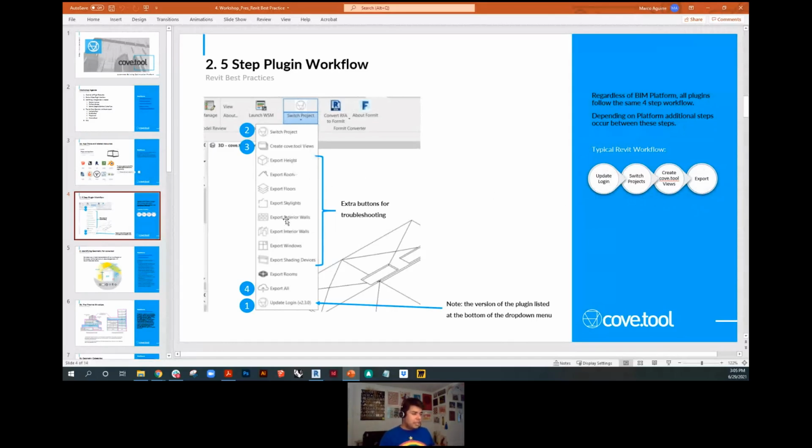Some of the other buttons that you'll see on the Cove Tool drop-down menu are the individual export buttons. These are really helpful for troubleshooting or if you're working with a linked model where you're just trying to select certain aspects of the building geometry to be sent to Cove Tool, not necessarily the entire model at one time. Also really helpful if you have a really large model and it's taking a while for it to export. So if you go through them individually, it should be almost instant export. You'll just have to repeat that a couple of times.